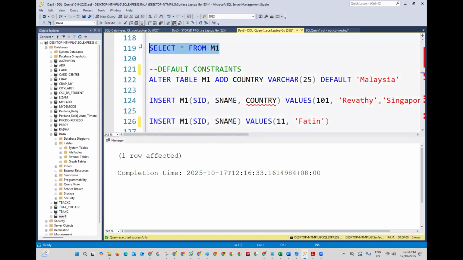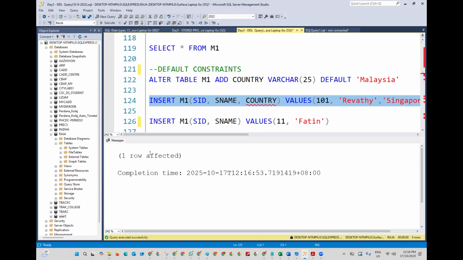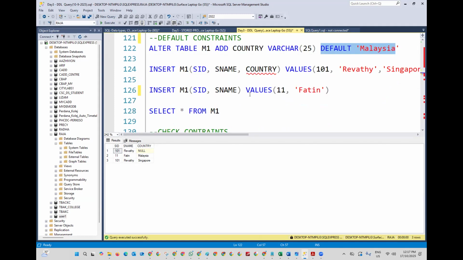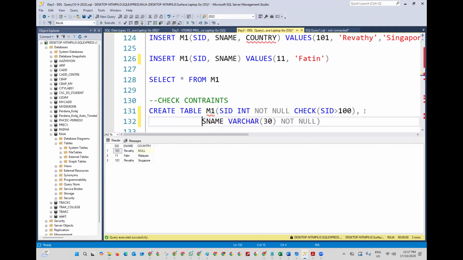Now just select the information. See, Fatin automatically took the country Malaysia. Suppose I insert some other country, then that country will be taken. If I'm not giving a country name, the default country will be taken. That is what the default constraint is used for. So let me explain the concept, and then you try on your side.